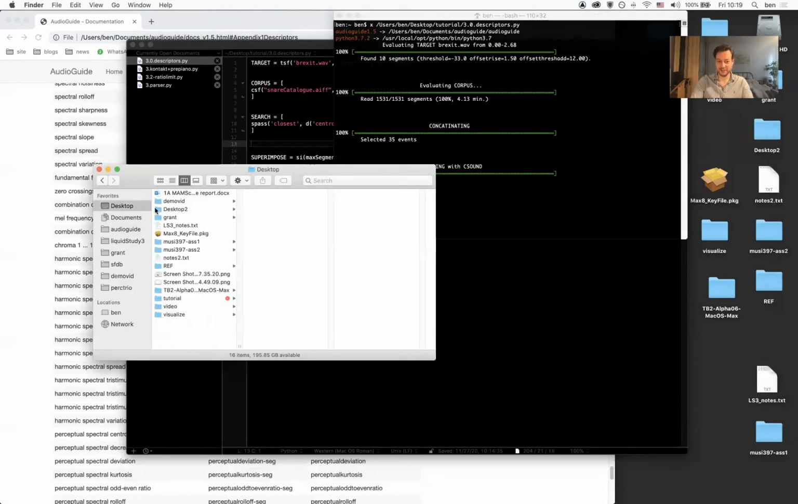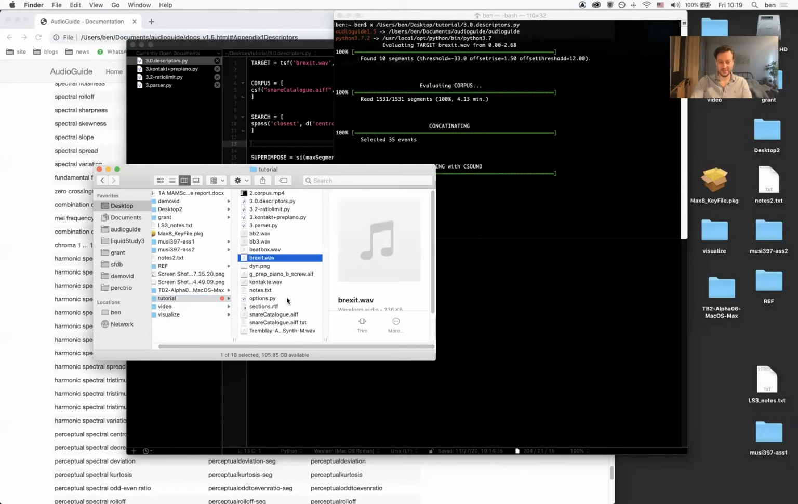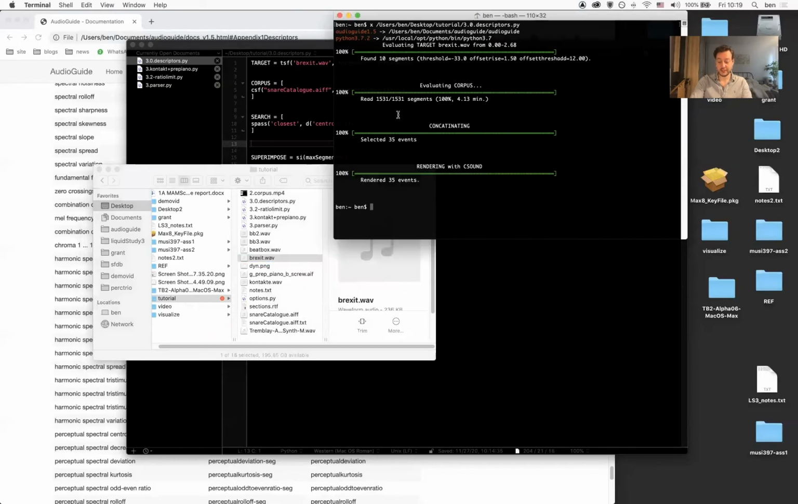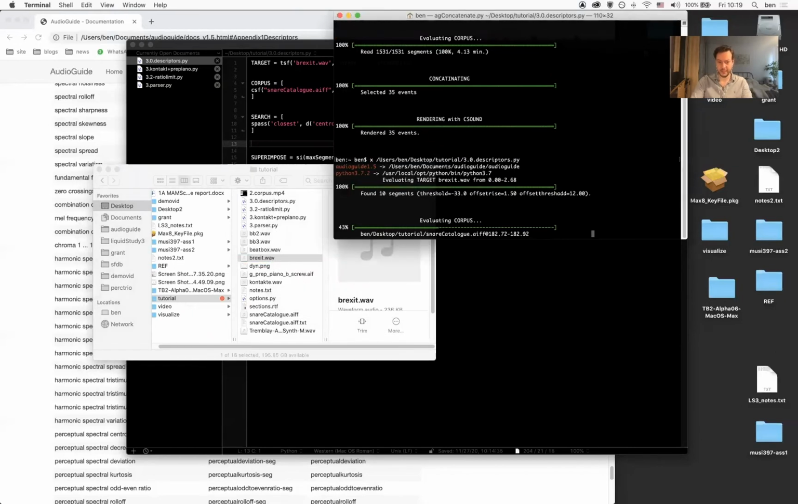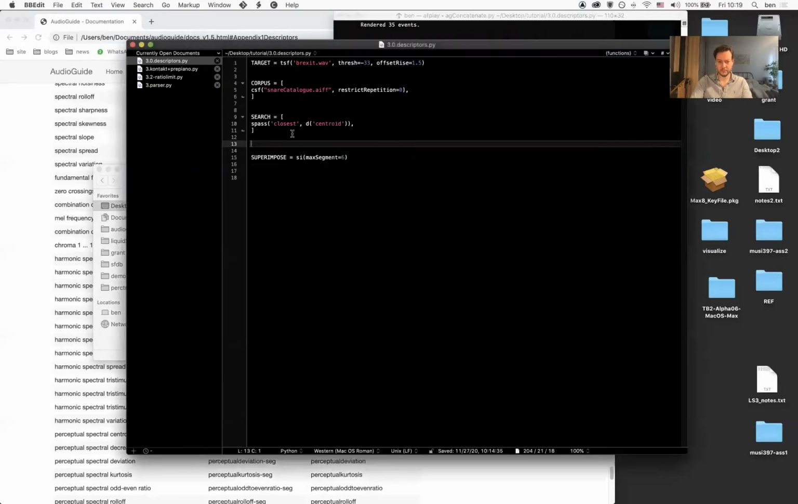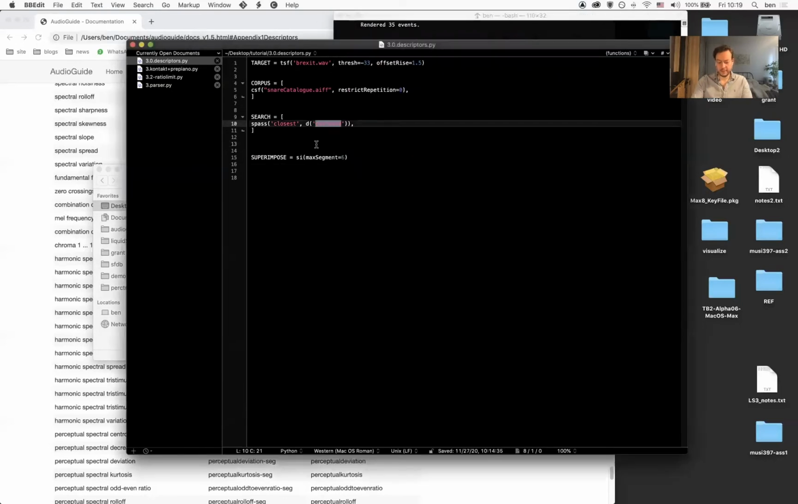A quick reminder of our target sound, which is this. Brexit means Brexit. And if we just look at Centroid, here's what we get. But Centroid is one of many metrics, one of many descriptors in AudioGuide that you can use to evaluate similarity.